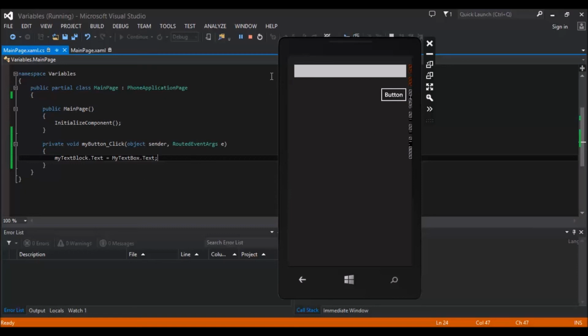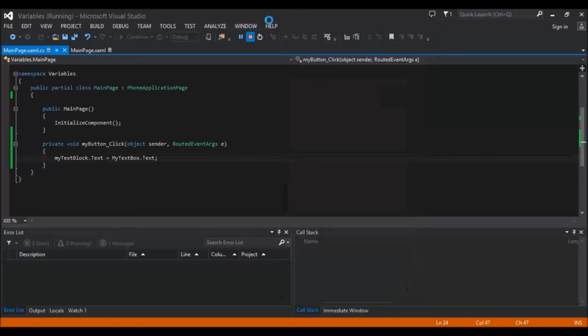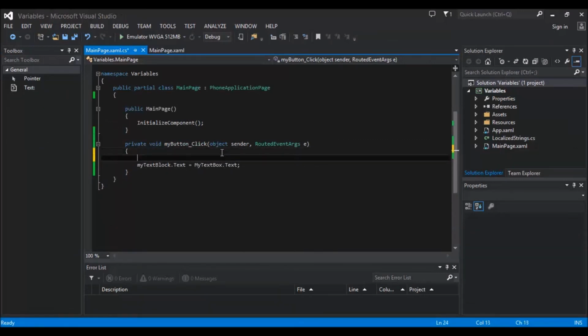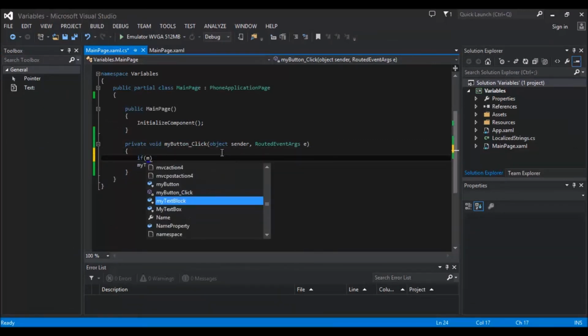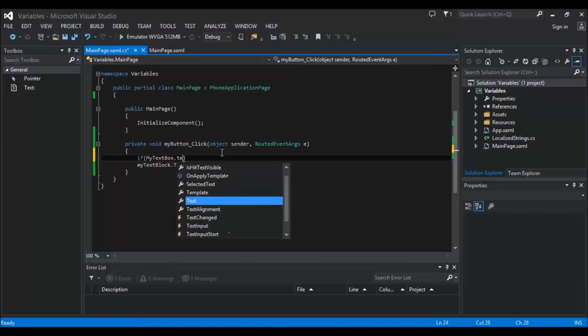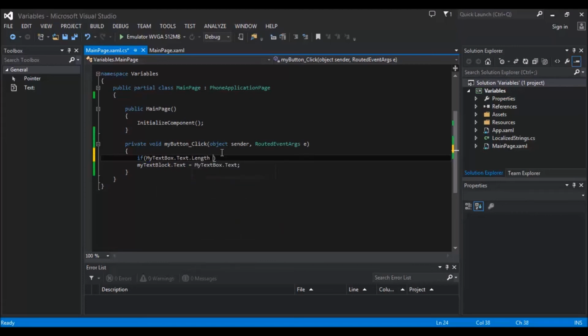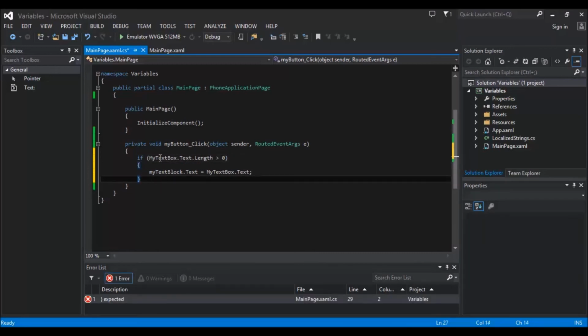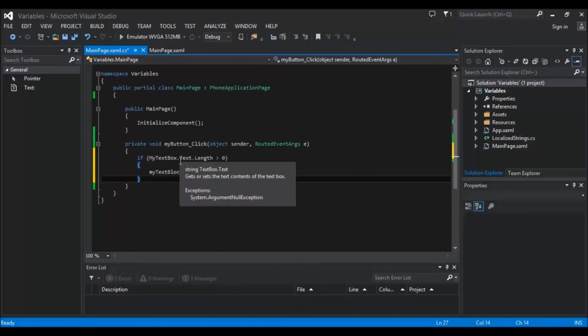So you might want to do some sort of catching or some sort of checking when you're doing this kind of thing. I mean, one really simple thing that you can do is you can do if, and you do my text box dot text dot length is more than 0. What you're effectively doing here is a nice simple if statement, and what this is saying is if the text in the text box and its length, so it's what's inside the box, is more than 0, then we know it's not empty, so we can make it do something.